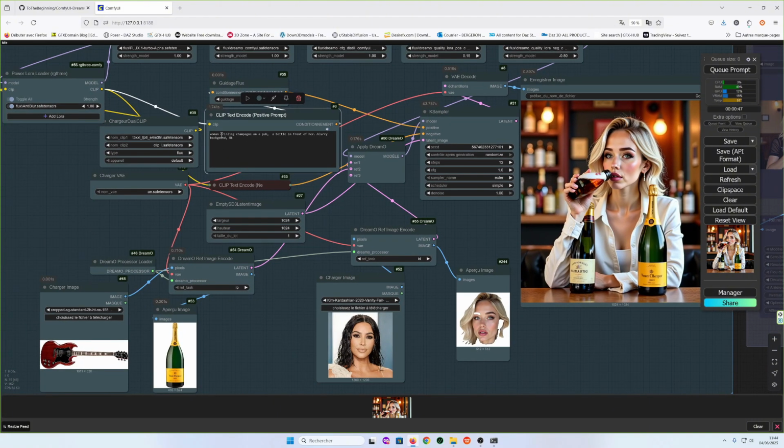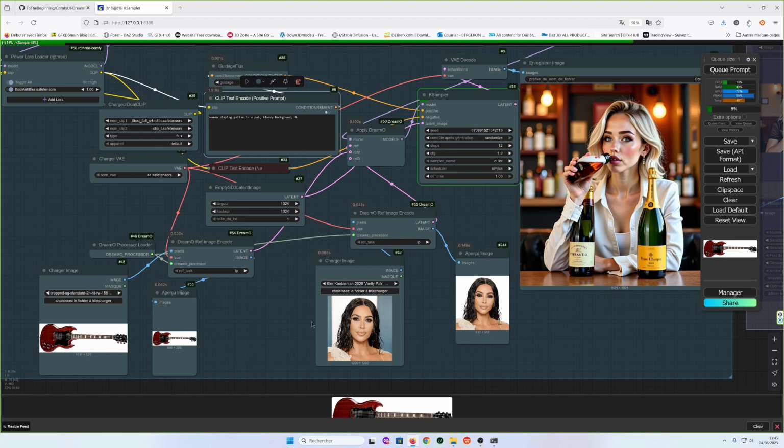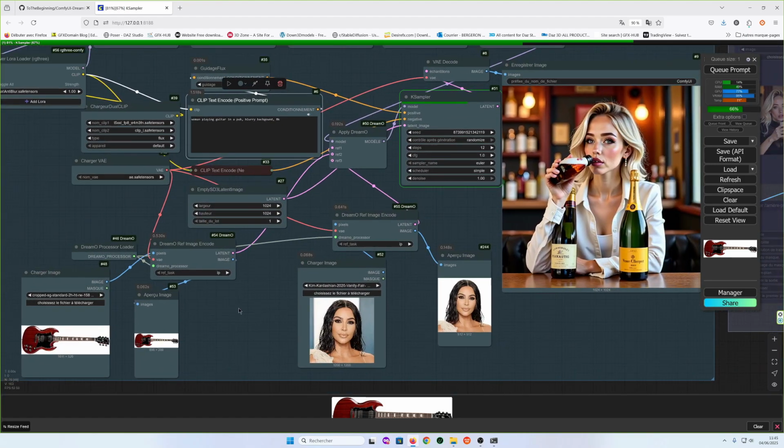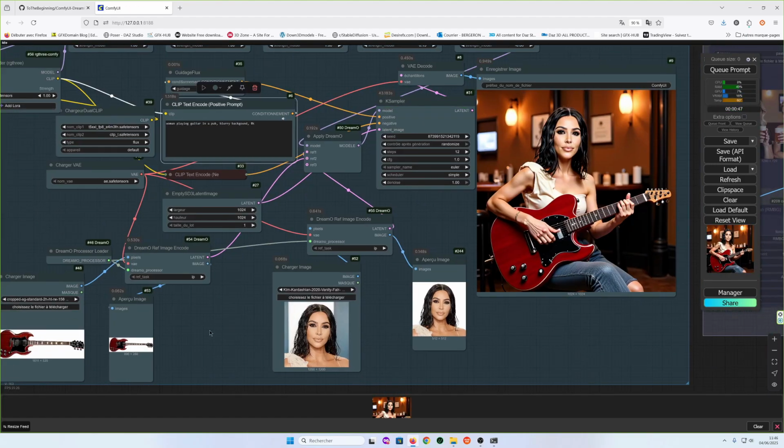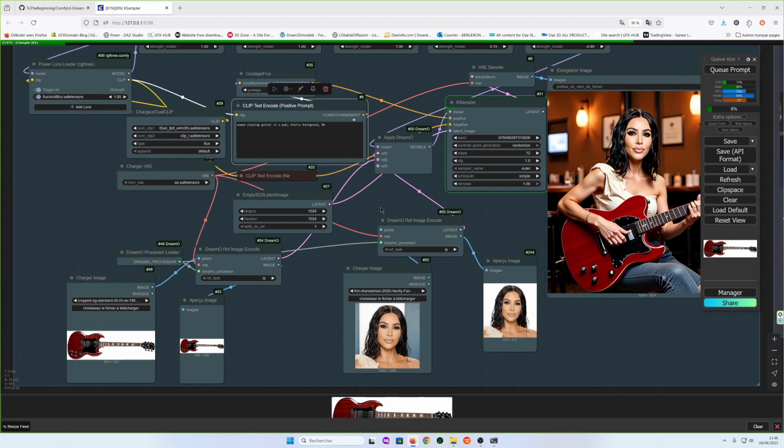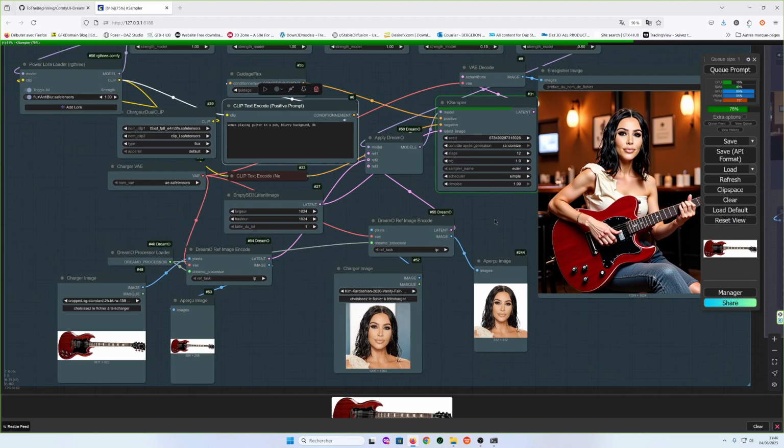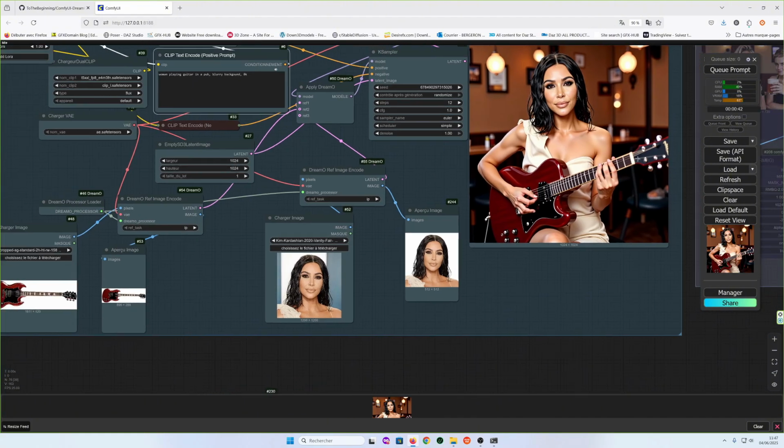Now I'll have Kim Kardashian play the guitar. The clothing is consistent, but the guitar is a bit off. On a second try, it's much better. The guitar looks great. There's a slight red outline, but it's no big deal. This system is perfect for creating stories with consistent characters in different situations, which is often a challenge with AI.